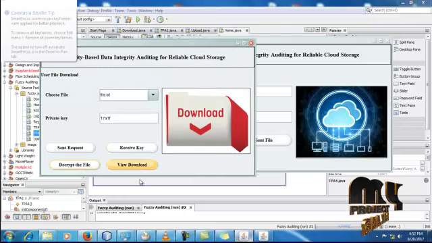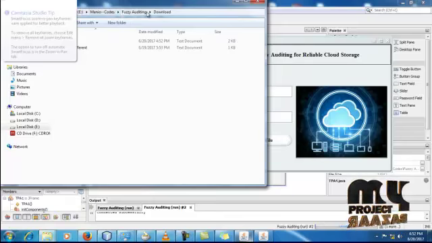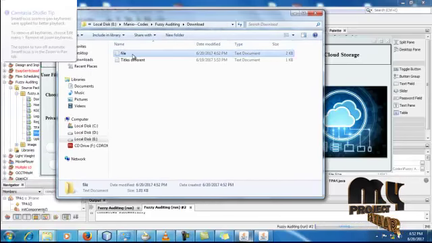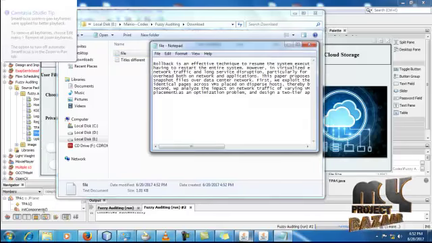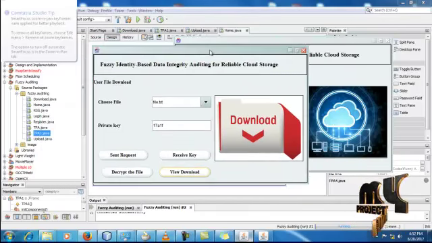Now we are going to view the downloaded file. This is our downloaded file for this process. This is our file with the uploader here. The file is decrypted and downloaded to the downloads folder. Our project demo is completed. Thank you for listening.